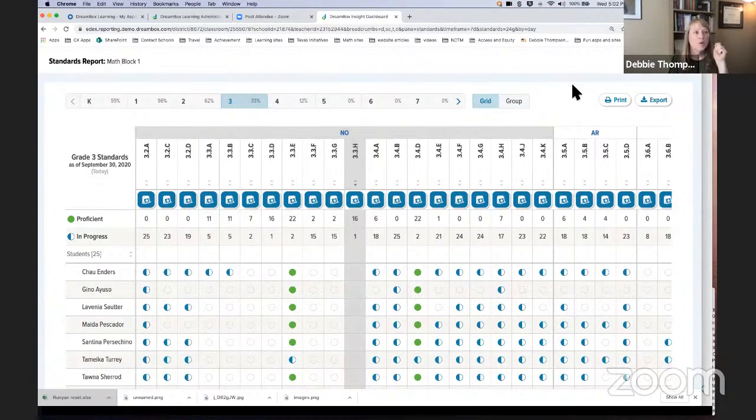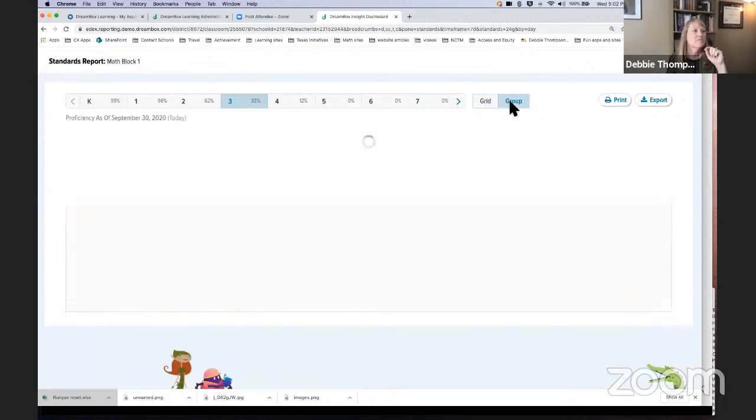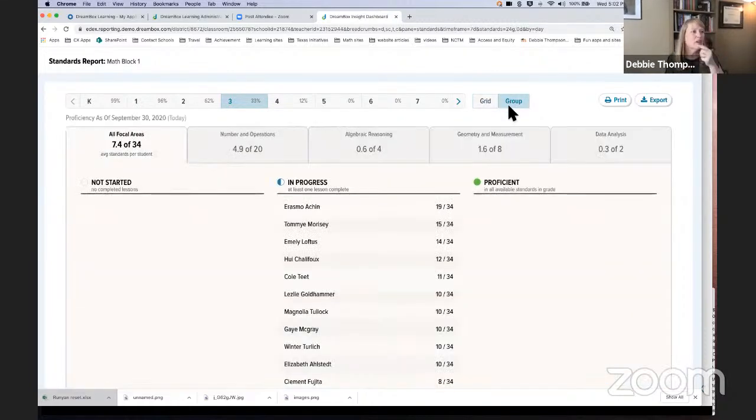No. Okay, so before I get done, I did want to show you the group one. This is my last one, because then I've got to send it over to Chrissy. But you can also do this with the group view. So for the standards, you can also go to group, which is another great way. Some teachers like grid, some people like group. We give it to you both.